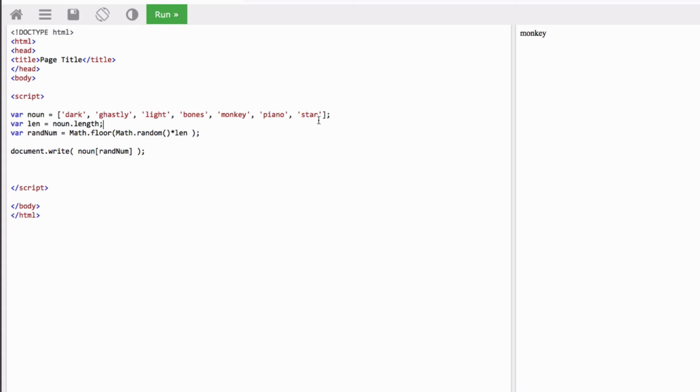If I add 2 more items, the program is still running and it is picking those new items up. And just as a final check, if we take out these items, the program is working because this length property gives us the flexibility to allow the array to expand or contract.